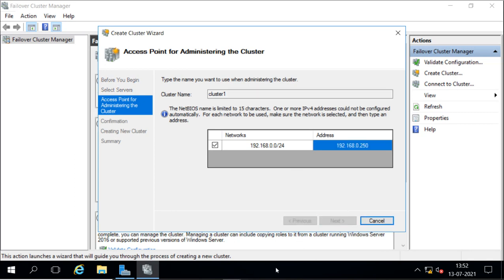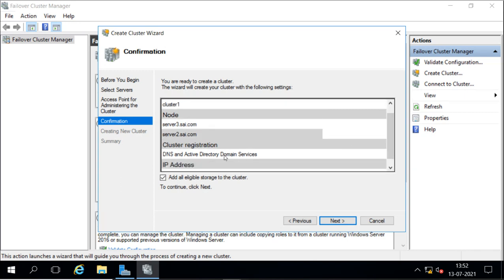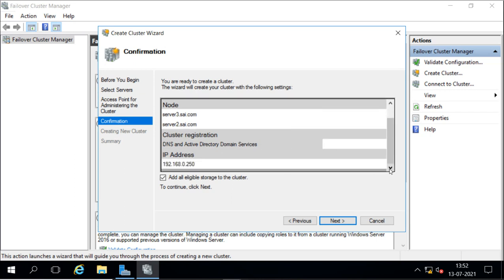Next, so this is what we have selected. This is the name for the cluster. These two nodes will be in the cluster. This is connected to Active Directory and DNS, and this is the IP address going to be for the cluster.